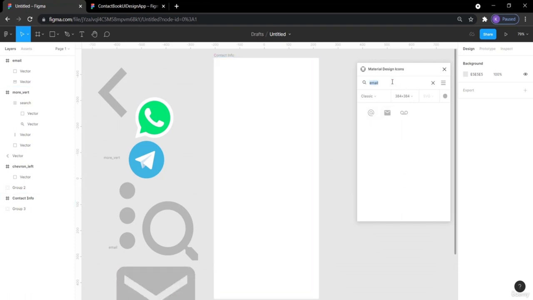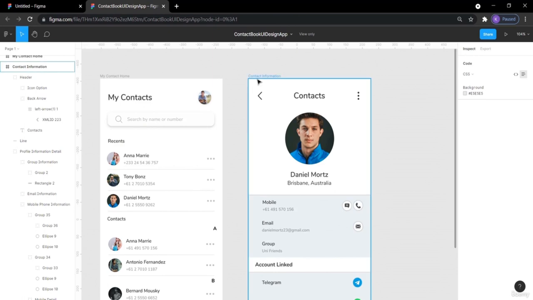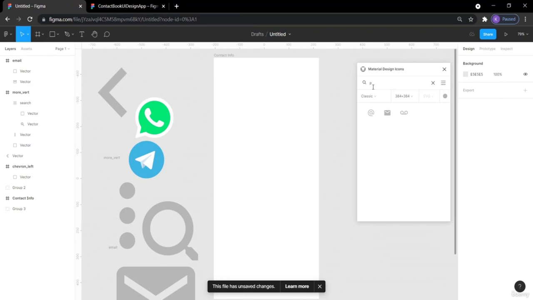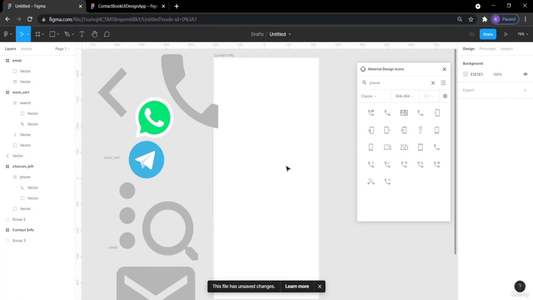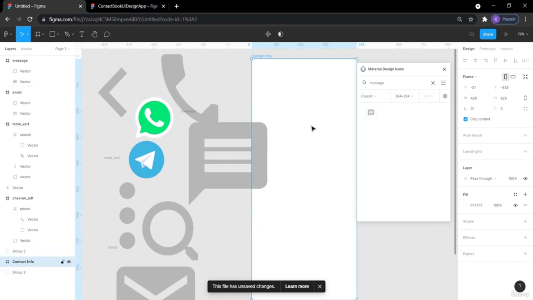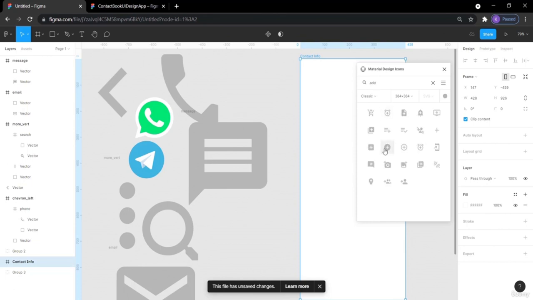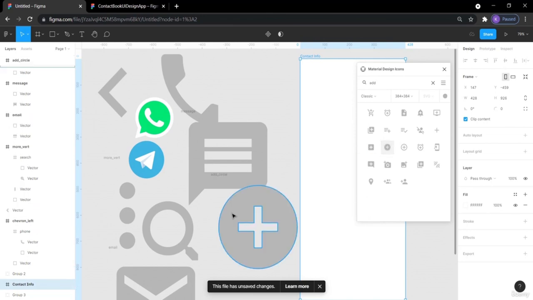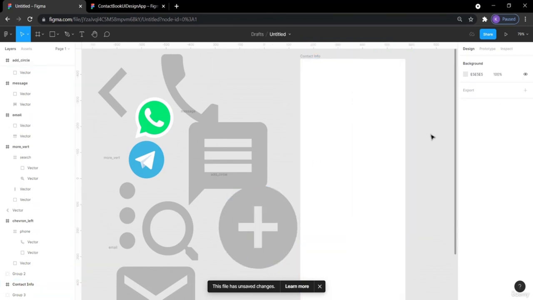Then let's look for phone. So search for phone. So phone, let me take this. Okay. Let me just move this here. Then I'm going to search for message. Message. Okay, so you have the message. And then let's search for the add button. So add, it's going to give us our floating action button. So just here.